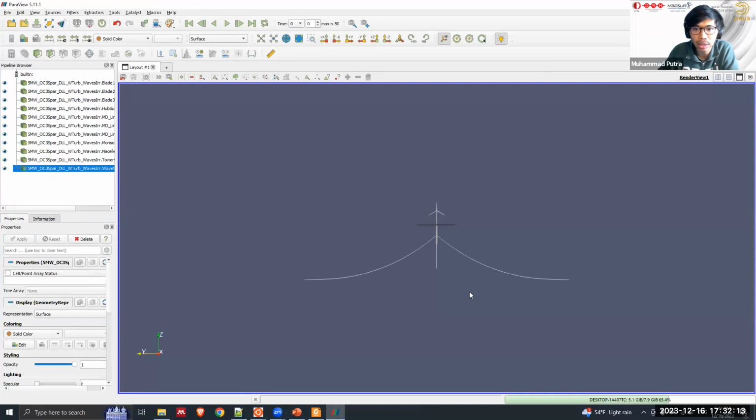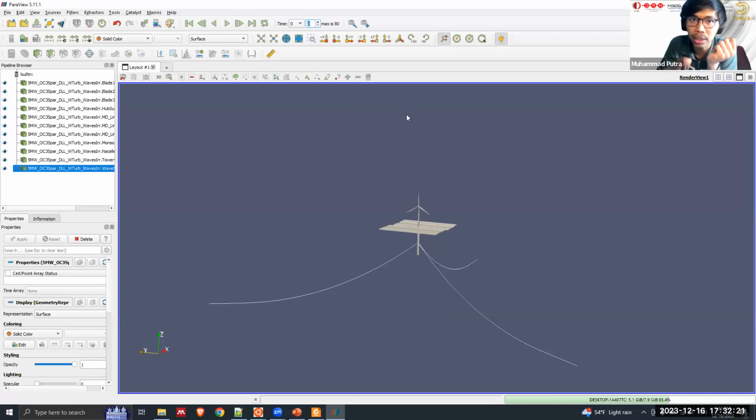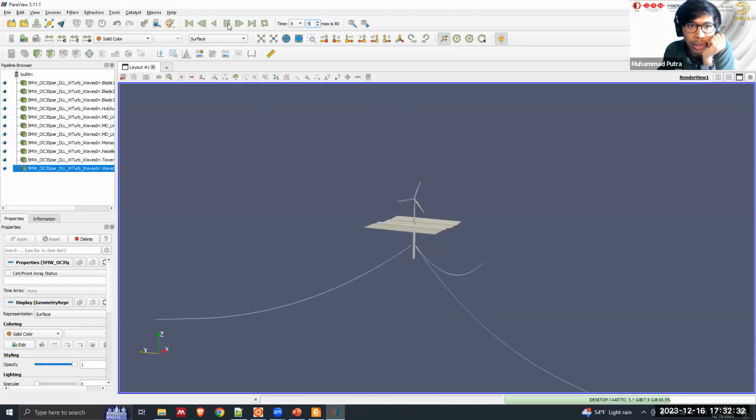So yeah, actually it shows the spar and the mooring lines and etc. And it's actually in time frame. So I tried only for 5 seconds and it produced 80 frames. So let's see the last frames. For example, it's like that, and you can produce animations, of course, from here, like the one I showed earlier in my presentations.